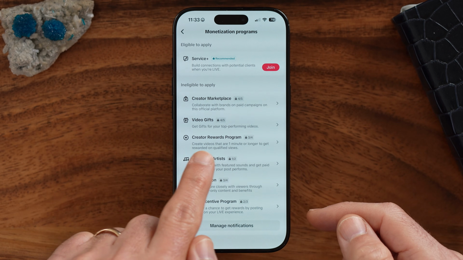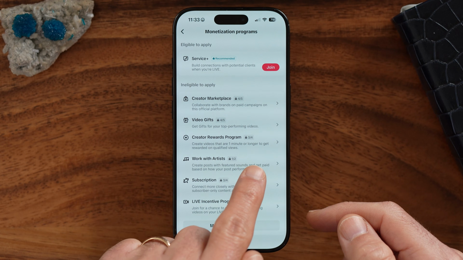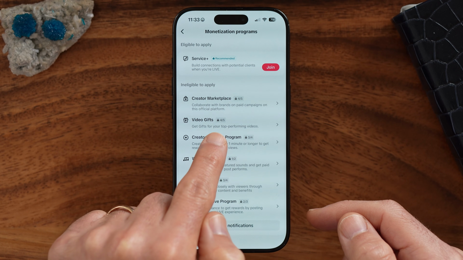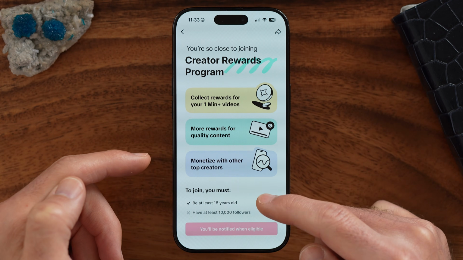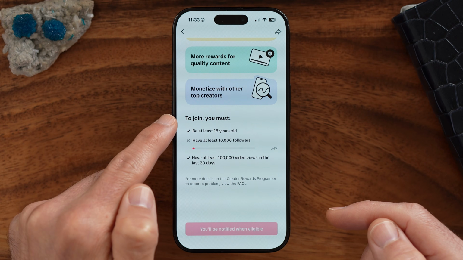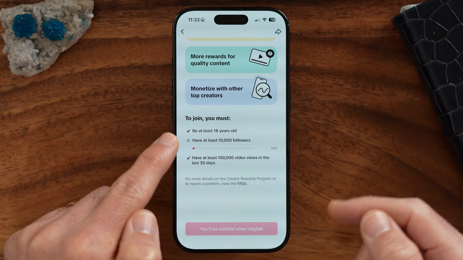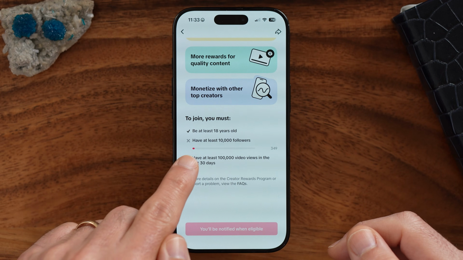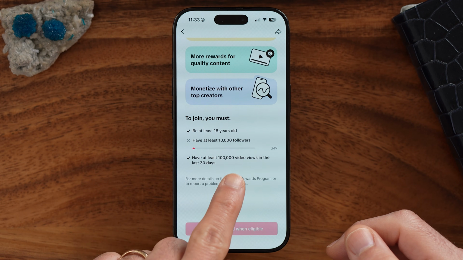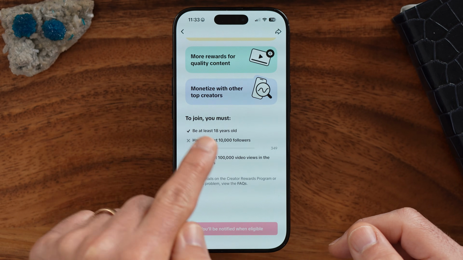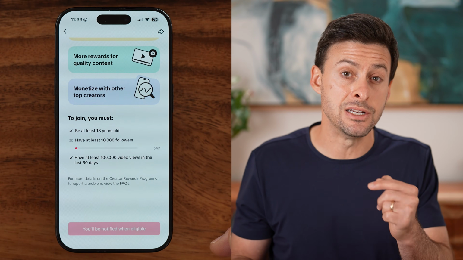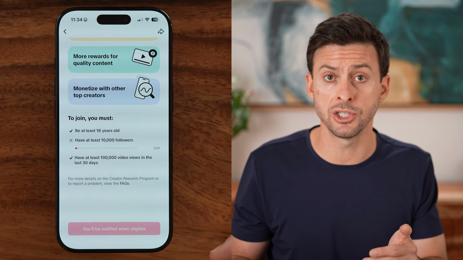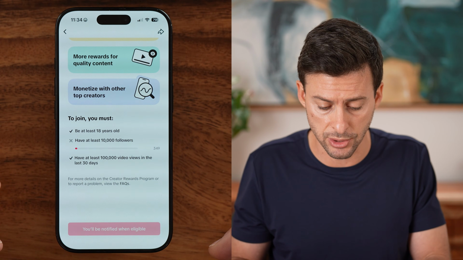For instance, to create a rewards program, create videos that are 1 minute or longer and get paid for qualified views. If you tap on that, it says you're so close, and if you scroll down, it says to join, you must be 18 plus, which I am, have at least 10,000 followers, which I do not, and have at least 100,000 video views. If you are eligible, you can tap on to basically be eligible and apply for this. If you're not, you can tap on to be notified when you do become eligible for that specific monetization.